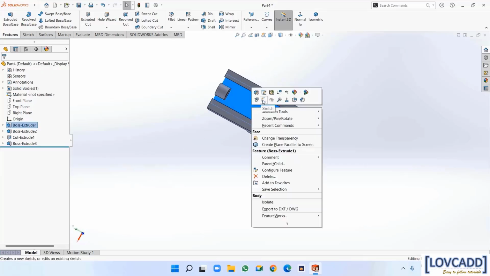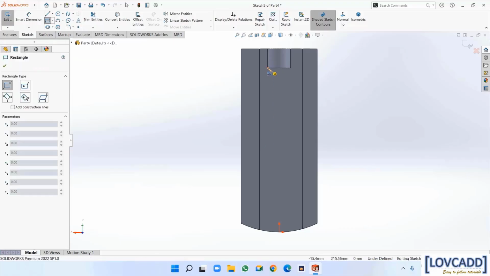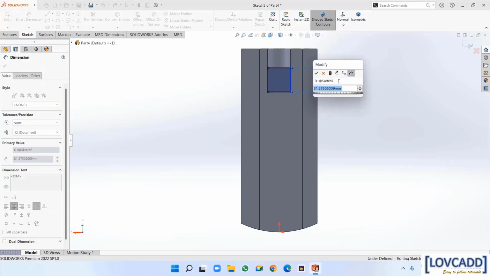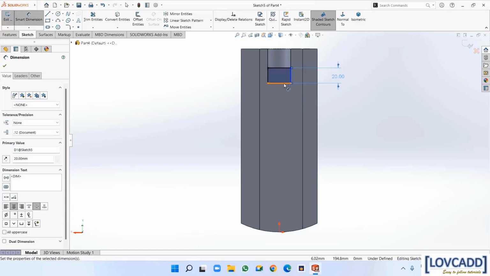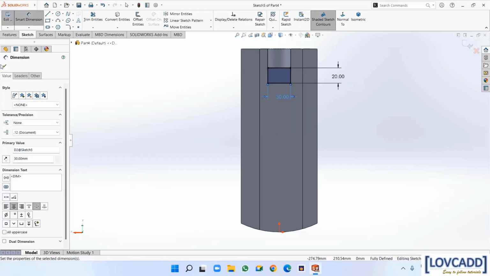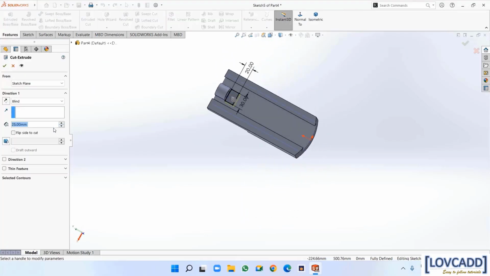Next select this surface, sketch, select a rectangle, create one corner rectangle like this. Go to Smart Dimension, assign this length as 20 mm. This is of 30, same as the circle diameter. OK. Go to features, select extrude cut and cut up to 3 mm. Done.